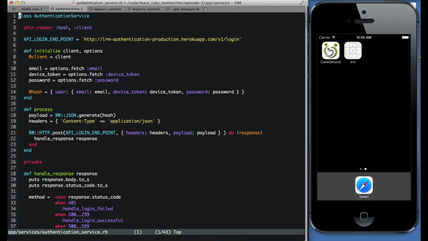This is authentication service class. So we have attribute reader, hash, and the client, and this is the API login endpoint, which is the URL of the application deployed on Heroku. And this is the client and the options. So first I get the email, the device token, and the password, and build the hash. This is the easiest stuff. And then using bubble wrap JSON.generate feature, we get the payload in JSON format. I set up the headers, and then once again bubble wrap has a utility to make an HTTP post request. So that's what we do here.